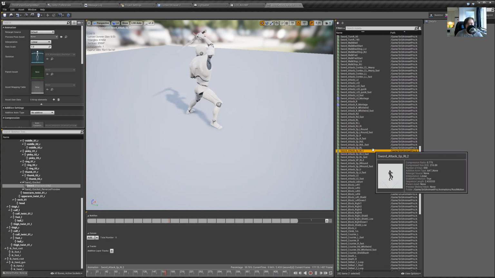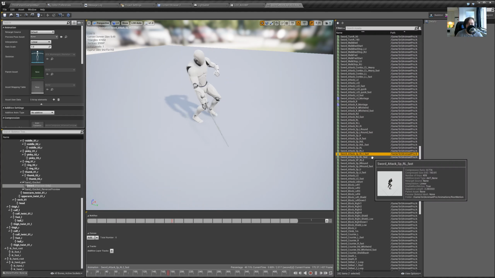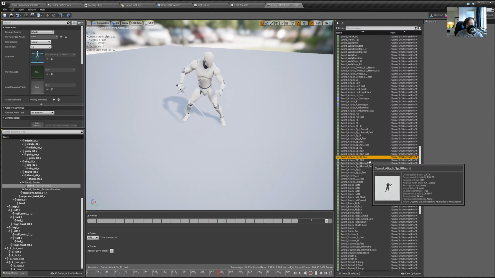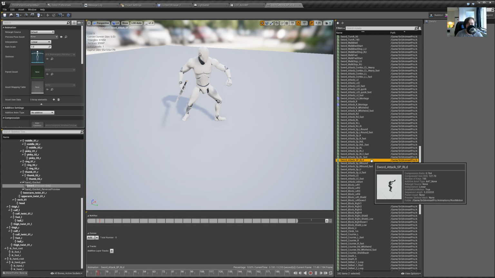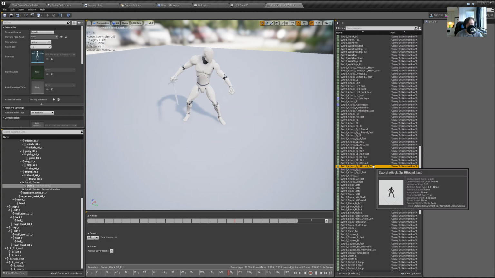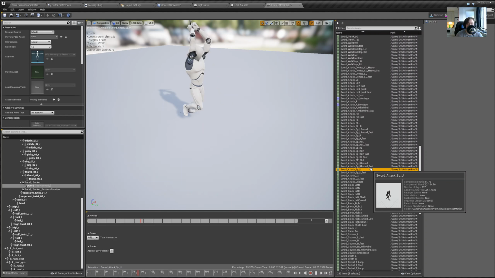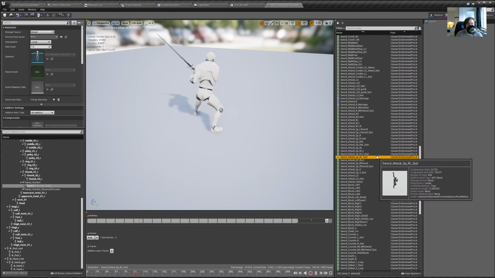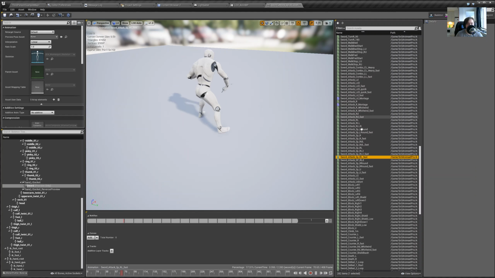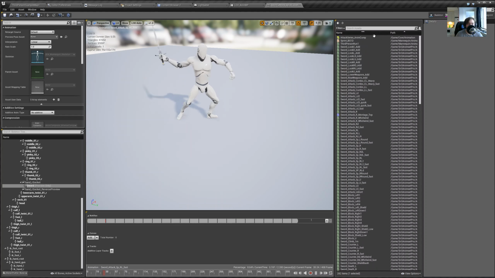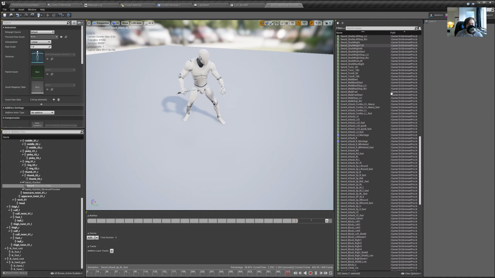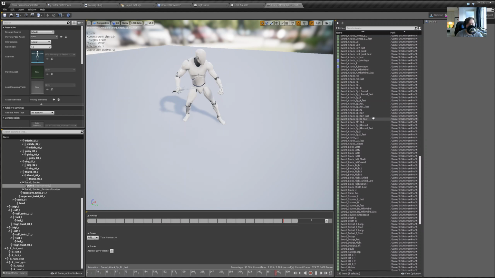I remember there was one with the 180 degrees rotation. Let's see if we can get this one. It's fine. Okay, let's do this one. It looks really nice, I think. So I think it was, let's see.